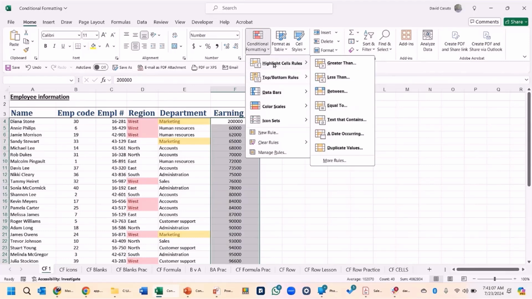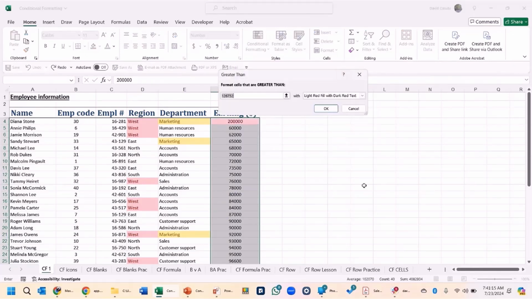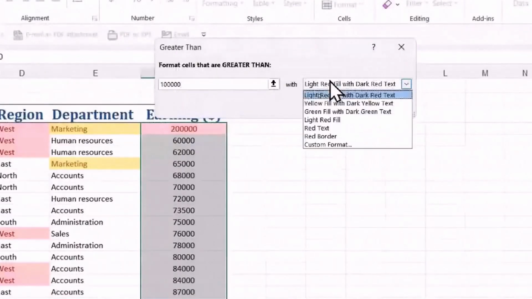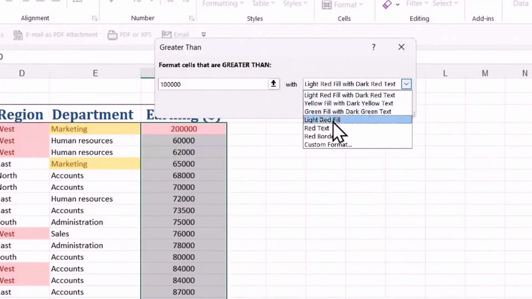All right, so let's now go over here to Highlight Cells Rules. And then my first choice right away is greater than, right? And that makes it super easy. Love that. So I'm just going to say greater than, and I'm just going to type out 100,000. Now, in this case, what I'm going to do, instead of choosing from their presets, I would like to customize this, because these are really nice, like red and yellow and green, etc.